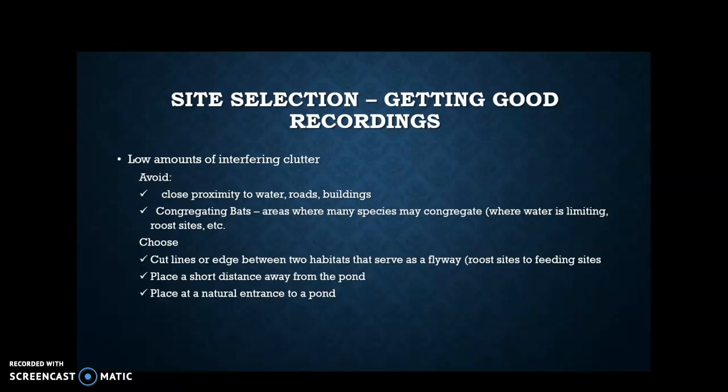A natural entrance to a pond is a good one, as they're going to approach for feeding. Think about all the insects that are flying over a pond. Insects are food to our microchiropterans in Colorado, and so that's why we're focusing on these water sources.